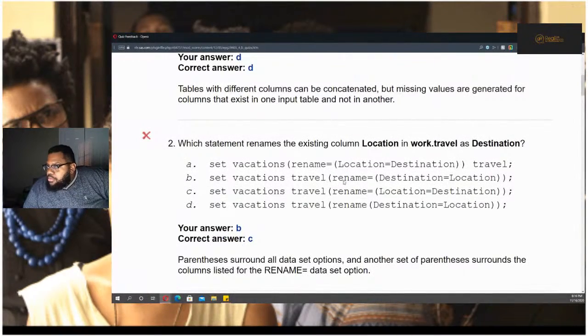Which statement renames the existing column location and work.travel as destination? Our answer was B, and it should have been C. Rename location equals destination. Yeah, I guess it's not trying to trick us, guys. Parentheses surround all data set options. Another set of parentheses surrounds the columns listed for rename.